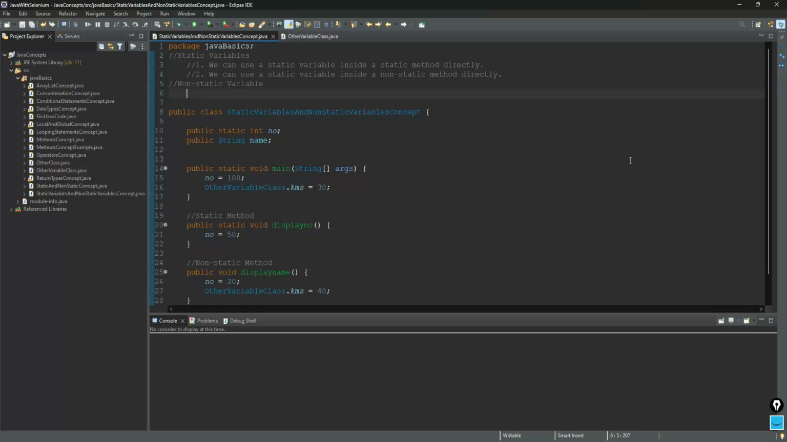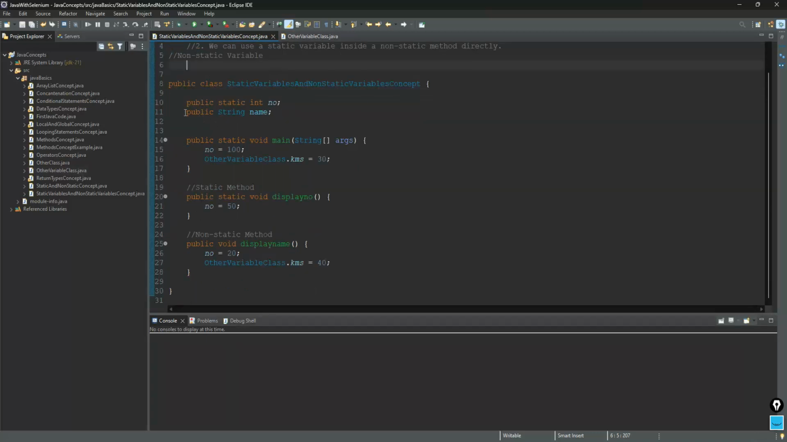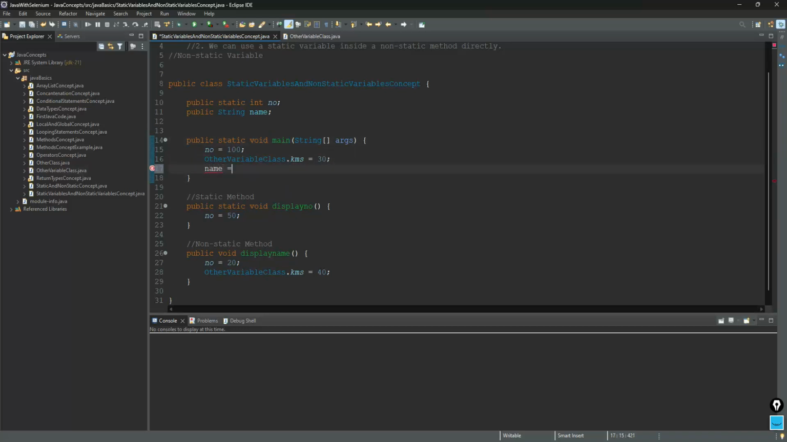Coming to the non-static variable, now this is a non-static variable. Can I use it inside a static method directly? Let me try to use it. name is equal to Naresh. It is giving an error because you cannot access a non-static variable inside a static method directly. This is what it says: cannot make a static reference to the non-static field name.